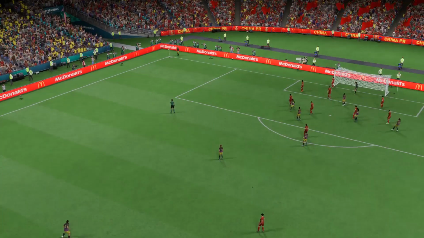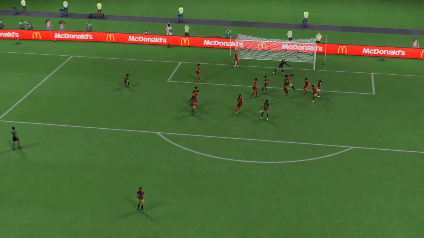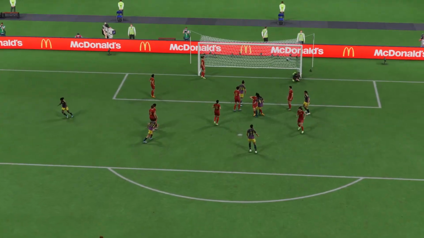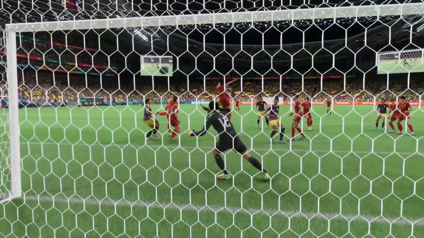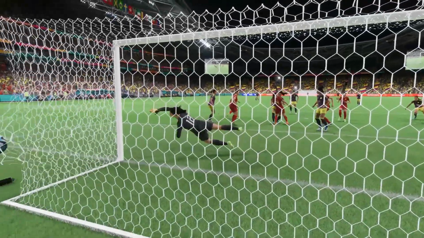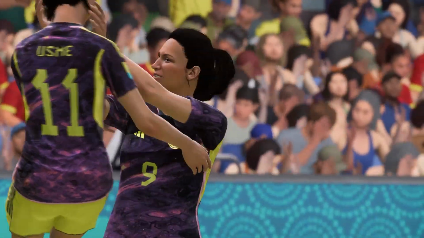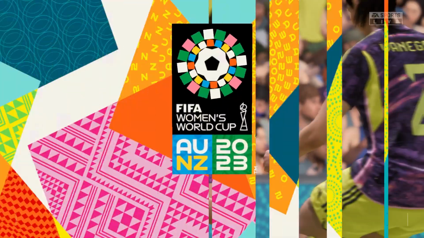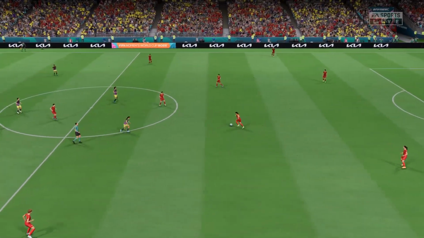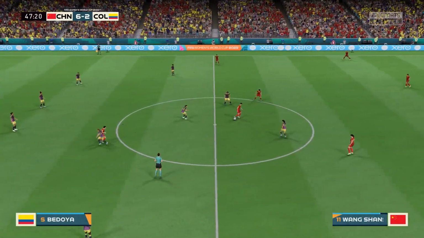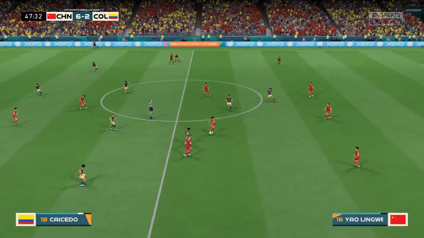Well, here it is again, and you have to say it's the perfect delivery into the danger area. And it ends up with a fairly simple finish. Certainly not much the goalkeeper can do about that. Read it superbly to take back possession.